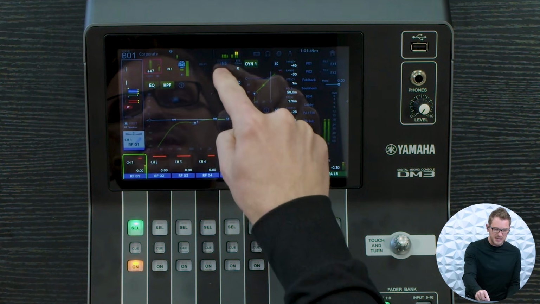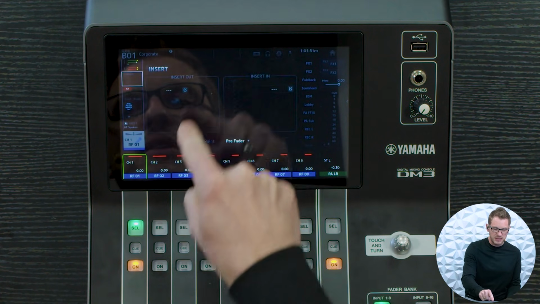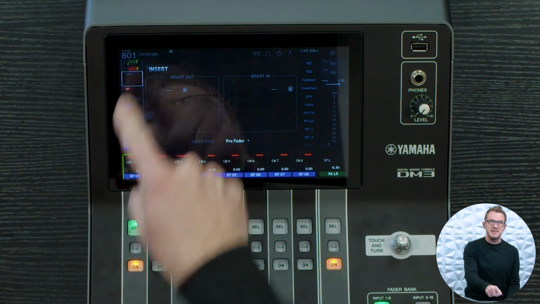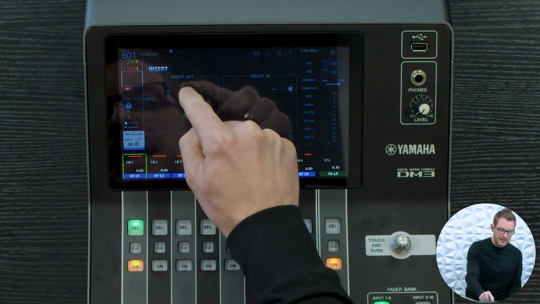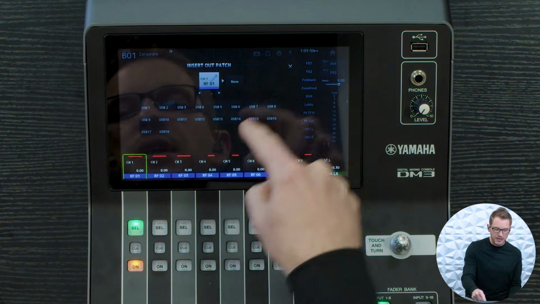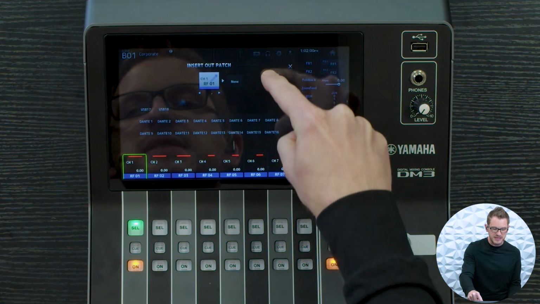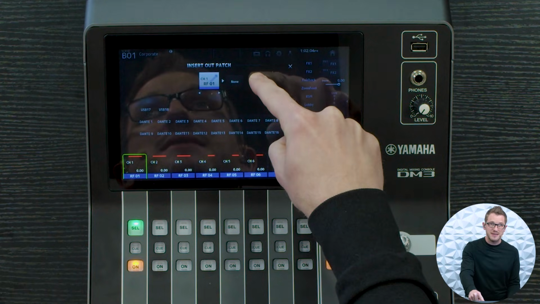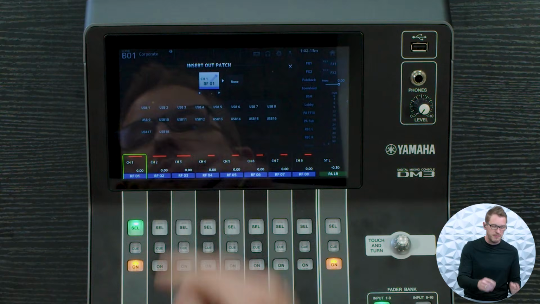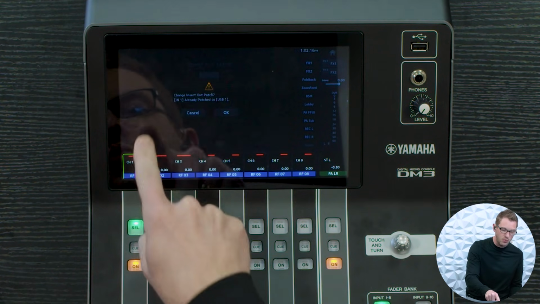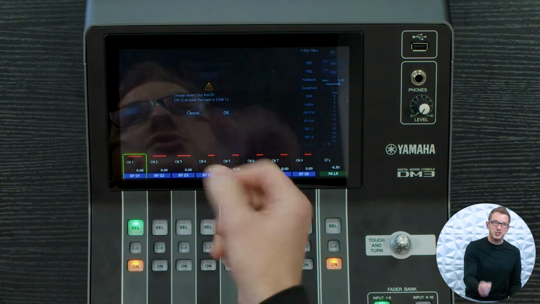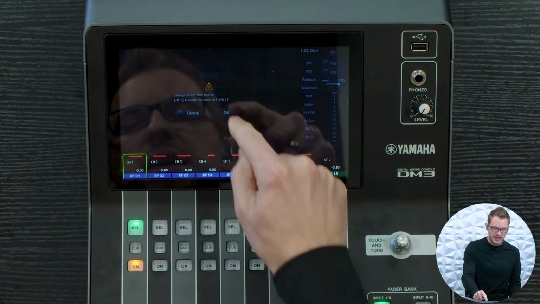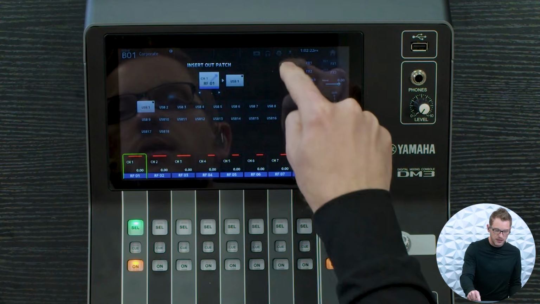So what I'm going to do is I'm going to tap up into this section right here. And now this is going to pull up our insert menu. Now I can go ahead and click here, and then I can go find where I want to have this insert on. So I can choose between USB and Dante. So these are my 2 available audio paths for inserting on a channel on the DM3. So in my case, I'm going to go ahead and pick USB 1, and it's going to ask if I want to change the already patched USB, and I'm going to say yes. And we can X out.